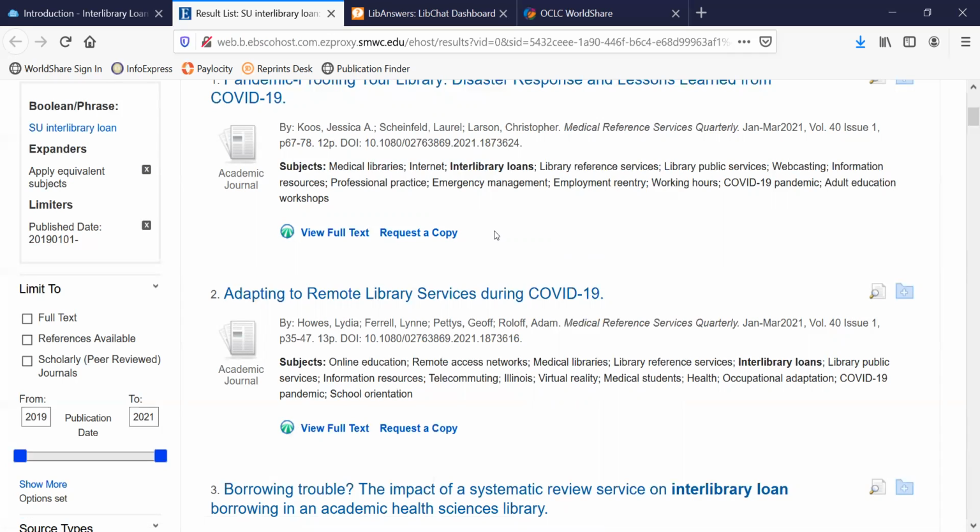Either there's a broken link there, or something has happened in the license and the content is no longer available in the database. And so that request a copy link is there just in case you need it as a plan B.